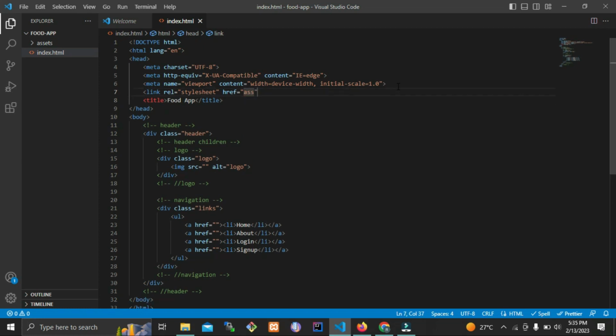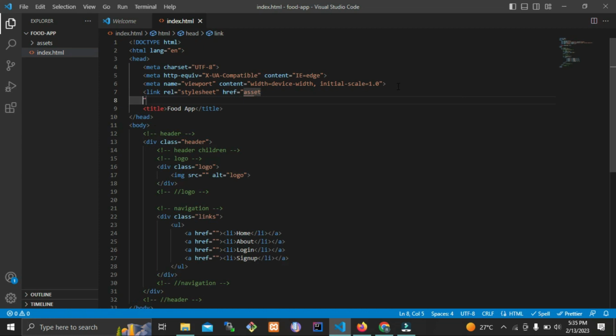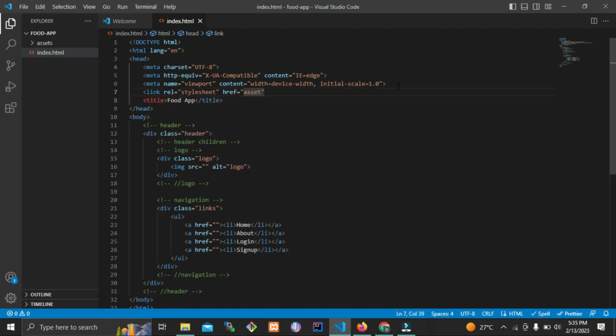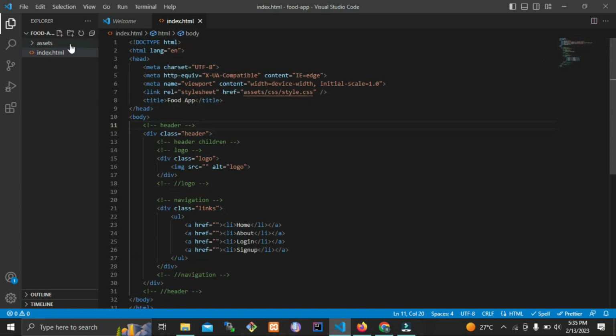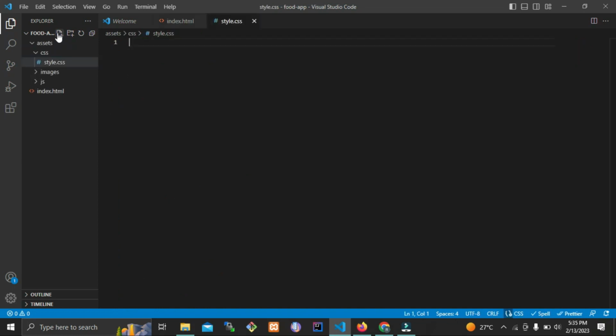We should point to where our CSS is. It's inside our folder called assets, inside css, and then we'll call it style.css. And then we can end our file there. So we should go inside our style.css and create that file. We have to put the CSS extension to show that this is a cascading style sheet.